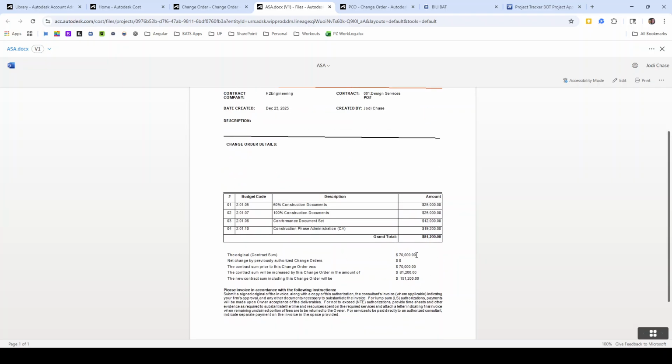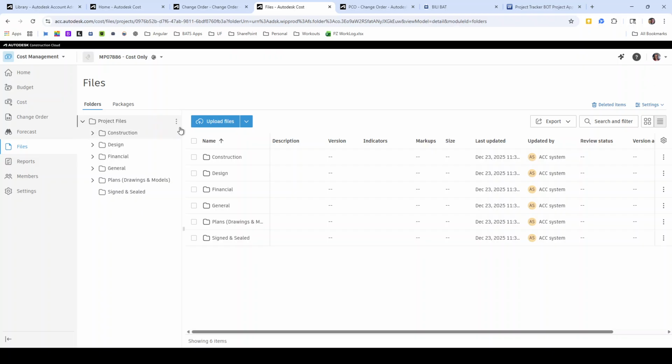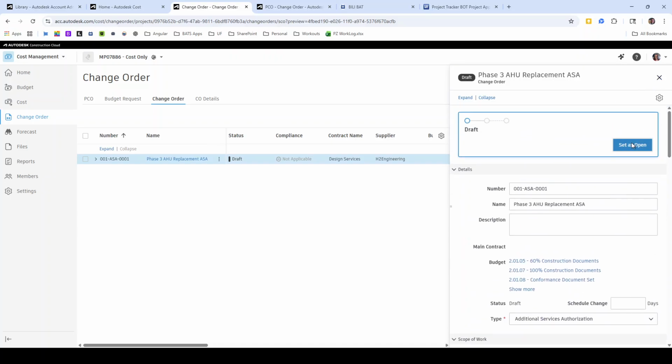But as you can see, we have the original contract and then the amount that is being increased in this change order and then the new contract amount. So if all of that looks good, then you can get out of this and go ahead and set it as open and then send it.